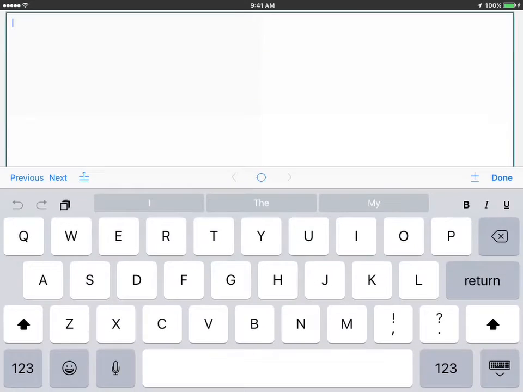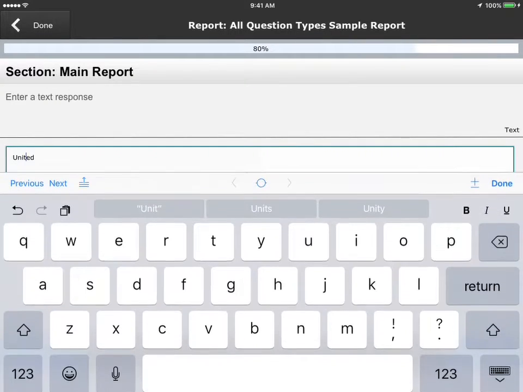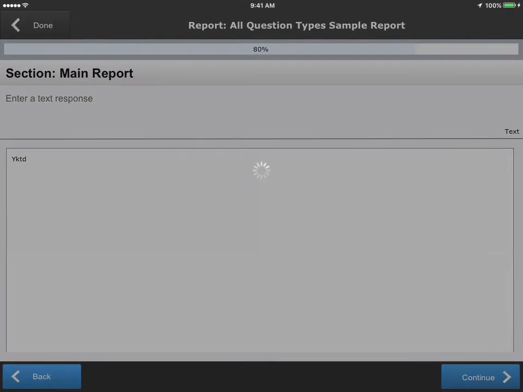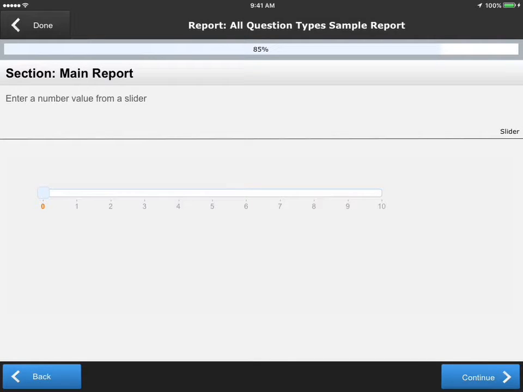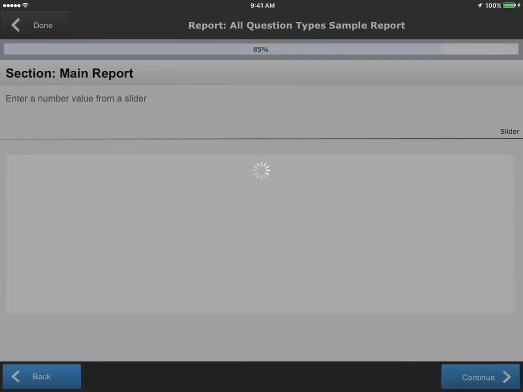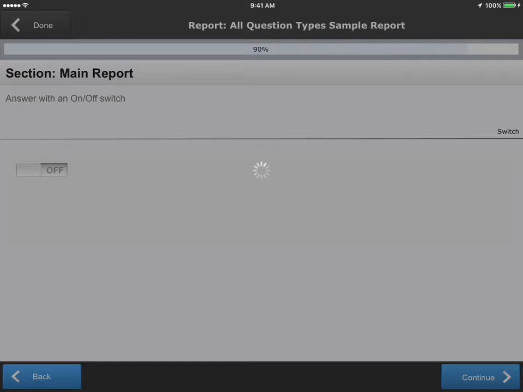Again, you can enter a text box as a response. And you can choose a number value from a slider. This is just a regular slider that lets you choose one value, not a range value. This is what an on-off switch looks like. You slide to switch.